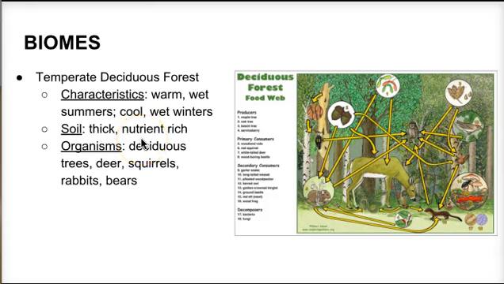Temperate deciduous forests are characterized by warm, wet summers and cool, wet winters. Their soil is thick and nutrient-rich, similar to the kind of potting soil you would buy for your garden. Organisms in the temperate deciduous forest should be pretty familiar to you. Organisms like squirrels, rabbits, and deciduous trees who lose their leaves in the winter.